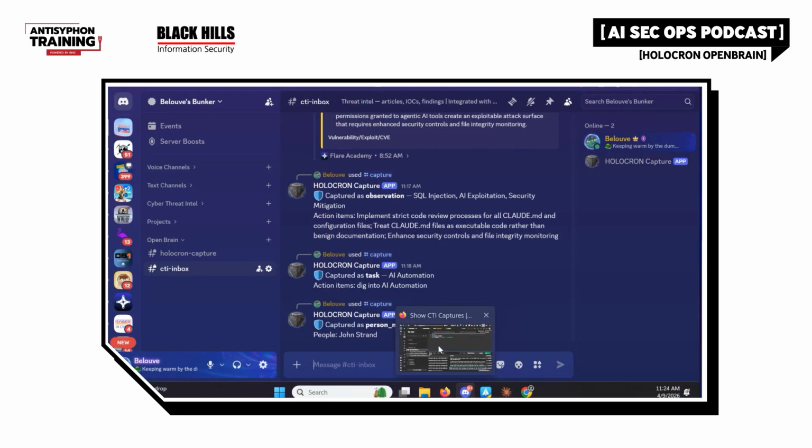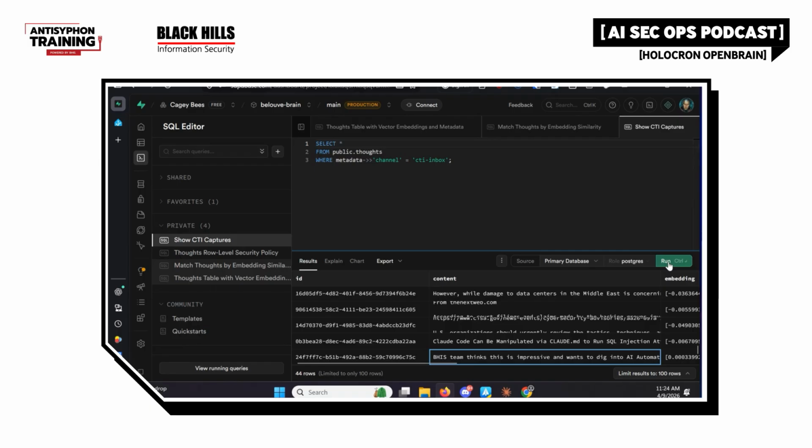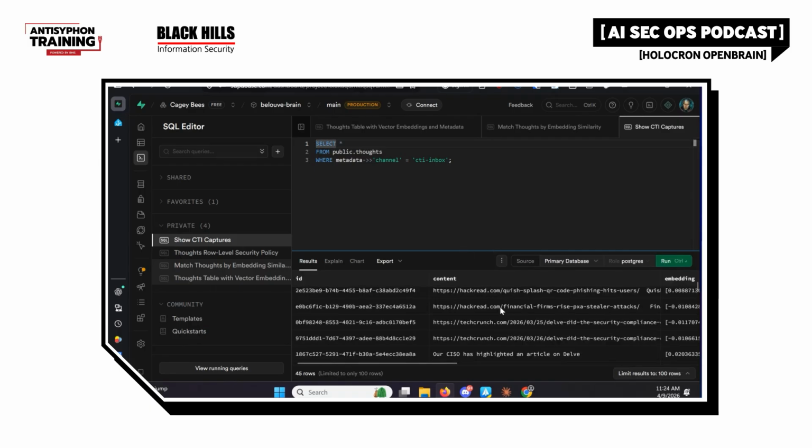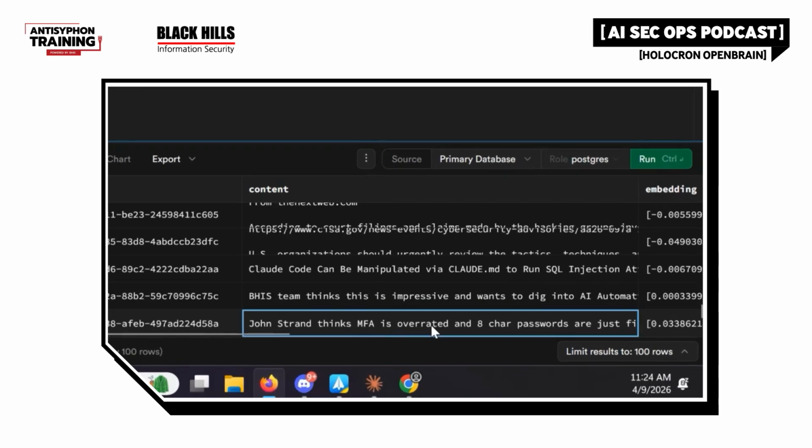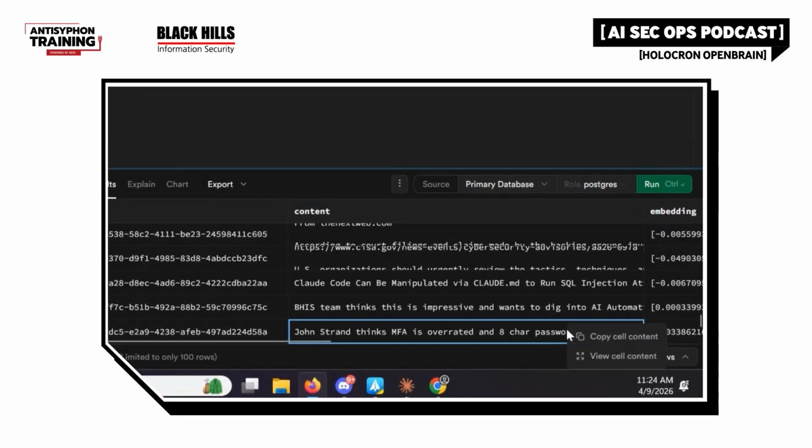Because if you do that currently with Claude or Gemini or ChatGPT, you go, oops, I put something in there that shouldn't be in there. How do you fix that? How do you remediate sending something into Claude's capture? How do you get that cleared out? Now I can run this again and look at this, and I can go, John Strand thinks MFA is overrated and 8-character passwords are just fine.